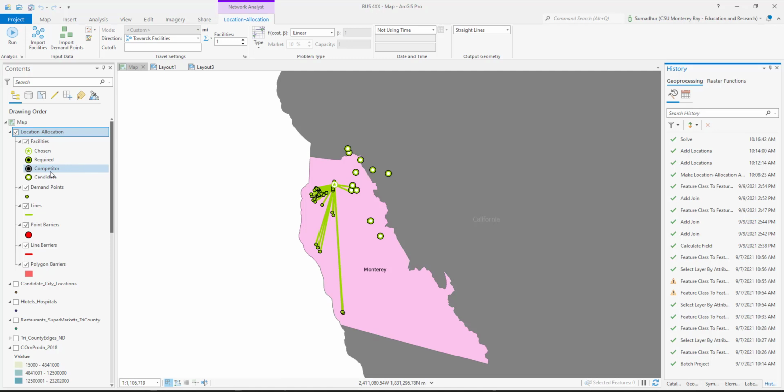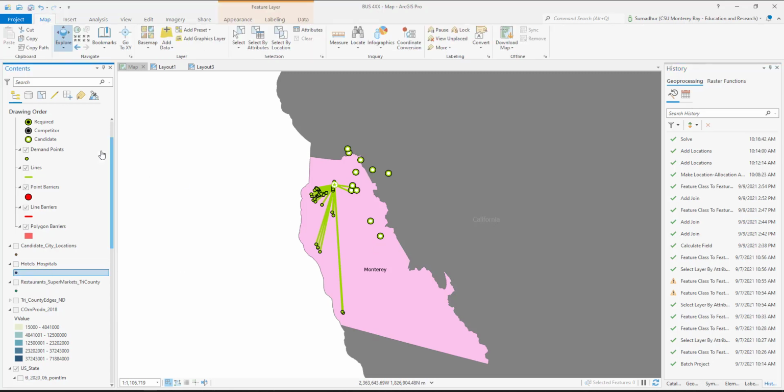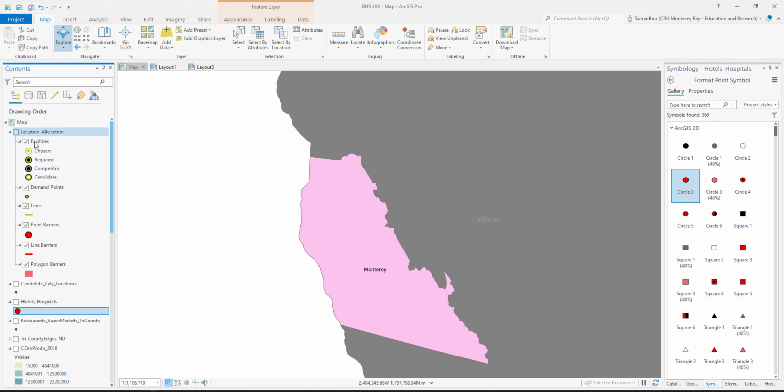Now this is for the hotels and hospitals. You remember, we only gave it the hotels and hospitals. So if I make this a little bigger and uncheck this one and bring in hotels and hospitals, this is with all the hotels and hospitals in Monterey. Okay, so that's what I gave as a demand point. So given all of these candidates, it gave me one of the locations as the best one, which is this one.